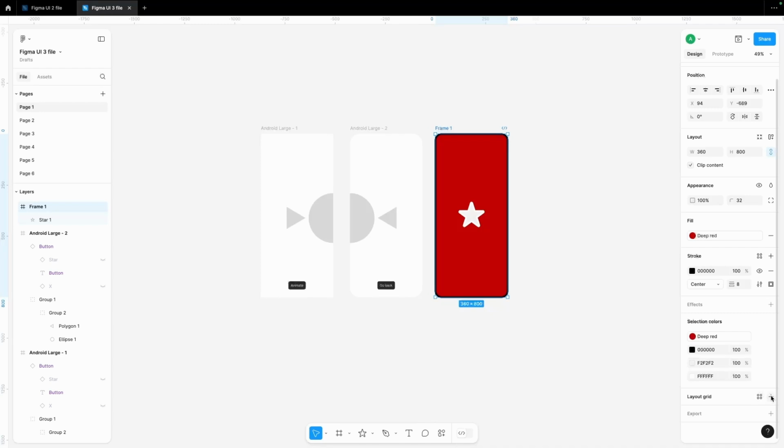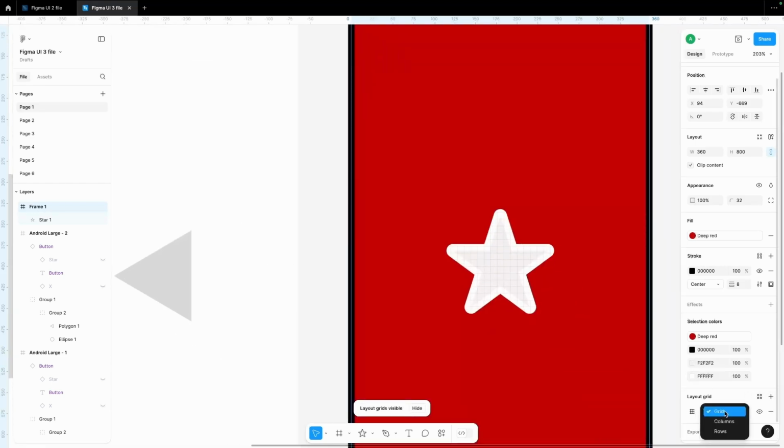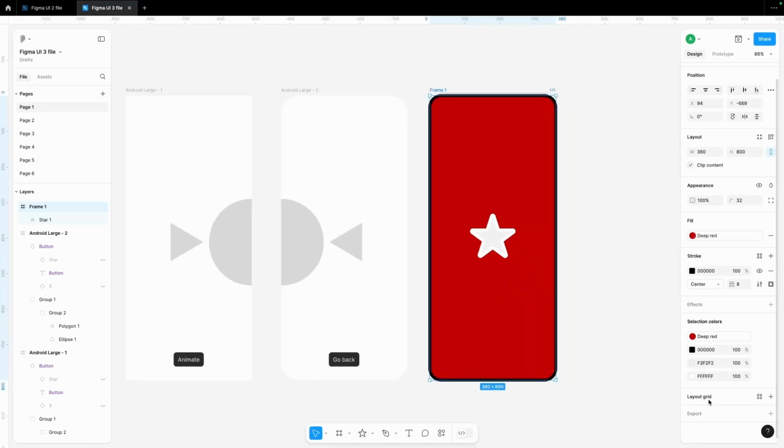Then we have our layout grids, which we can add, and right now it's an 8 pixel grid. I can change it from here, like grid to columns to rows, and change them as per our requirement. So let's remove these for now.